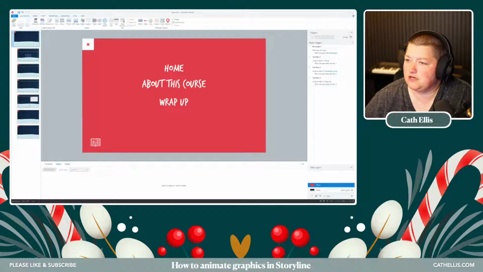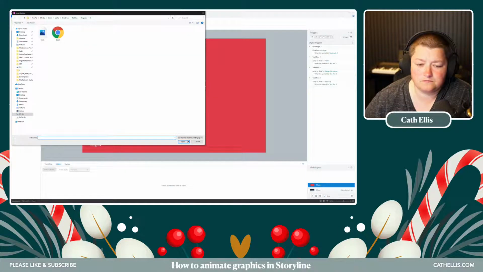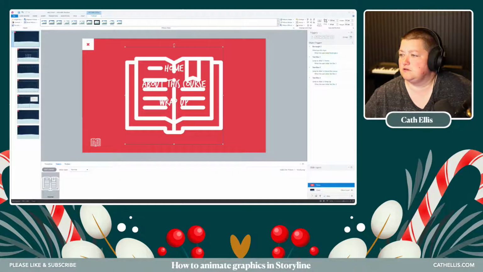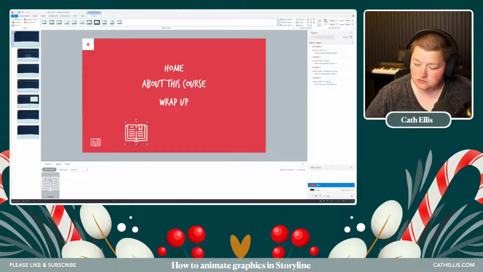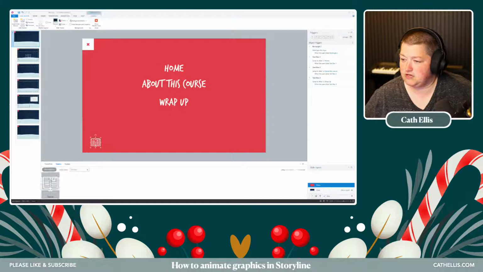Okay, let's just try that insert picture file. Yeah, so the SVG did work. Okay, well that's cool. If the SVG worked, that's brilliant. So let's just see what I did that as. Let's make it 50.